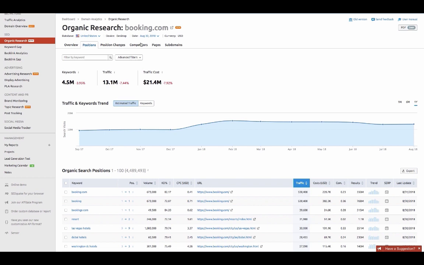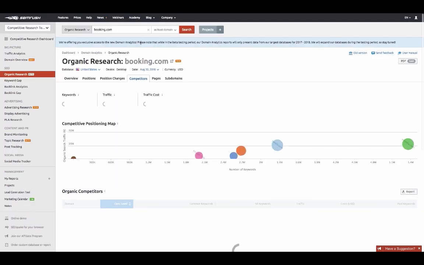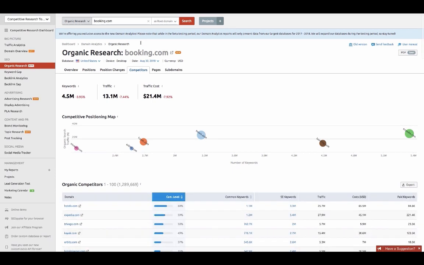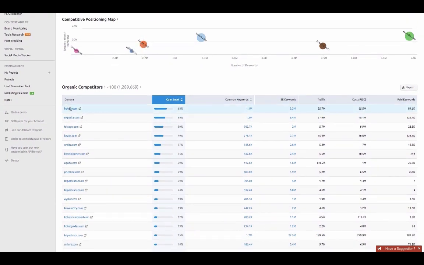Another handy report here is called competitors. Here we show you the main organic competitors that share the same keywords with Booking.com. By default, they are sorted by their competition level. That is calculated based on the common keywords they're both ranking for in ratio to general organic keywords that this domain is ranking for. So let's compare Booking.com to Expedia.com.